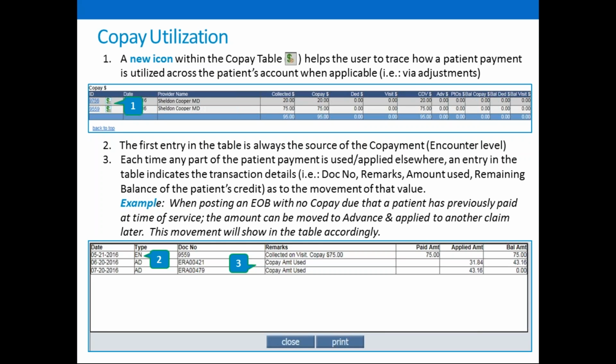So again, if a year down the road, a patient says, I gave you $75 back in May, but when I got my EOB from the insurance, it said I didn't owe you $75, so what'd you do with my money? I want a refund. You can say, well, no, sir, you're not due a refund because in June, the insurance paid on another account and you owed $31.84, so we put it there. And then in July, they paid a third account where you owed $43.16, so we put it there. And that absorbed the $75. So you have an exact accounting now from the original source to how it was utilized.